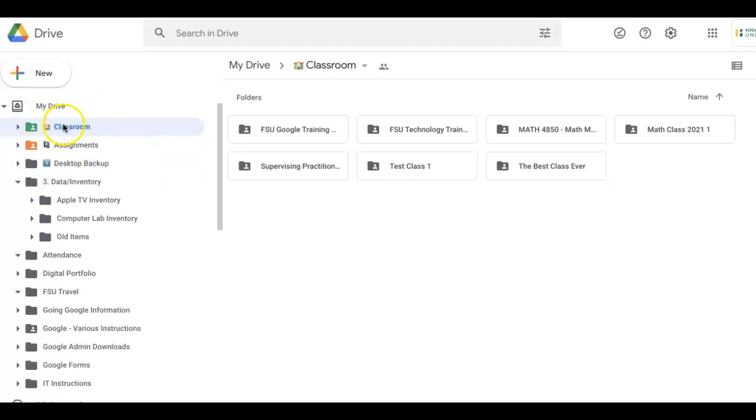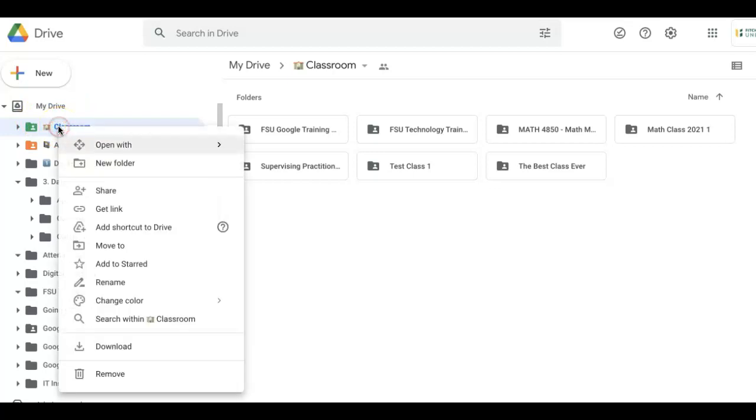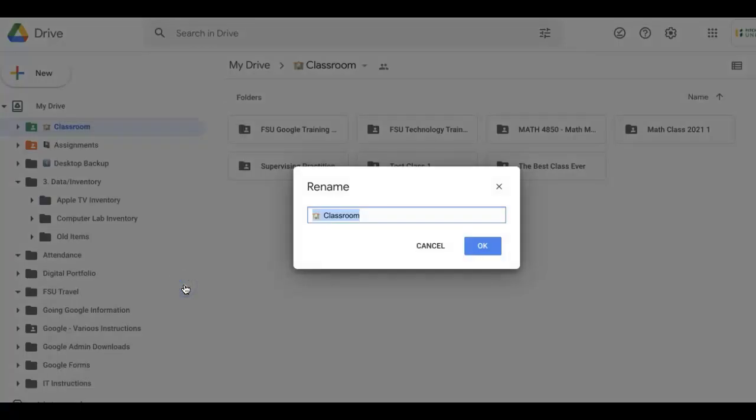So when I go over here to Classroom and I right click, you can see that I have an option down here to rename. This is where anytime you want, you can rename. Here you can see I have a little emoji and I have the word classroom. Why does that matter? Because if I'm looking at it quickly, maybe that will jog my memory. I know what that's about.